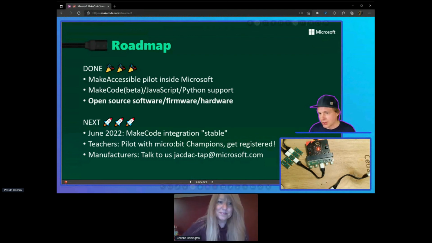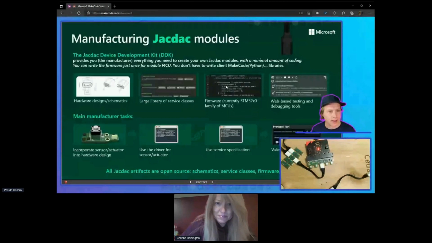We've open sourced the software, the firmware, the hardware. If you're a hardware manufacturer, all the Altium, KiCad, Eagle stuff is out there. Our goal is to get the MakeCode integration stable and ready by the next big release, typically around June. We want to start piloting with teachers ASAP. If you've not yet applied to the champions, try to get registered. If you're a manufacturer, make sure to send us an email at Jacdac at Microsoft. We want to talk to you and see how we can help you integrate Jacdac into your devices.